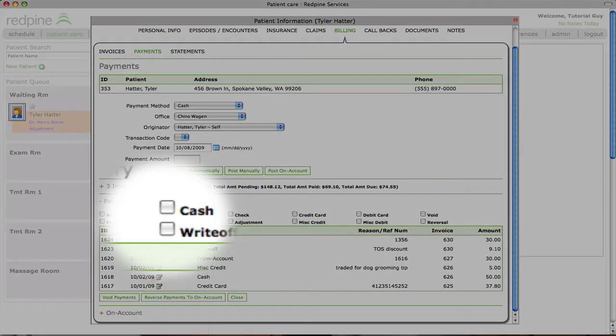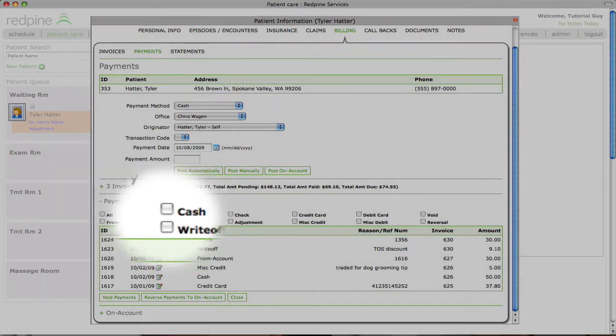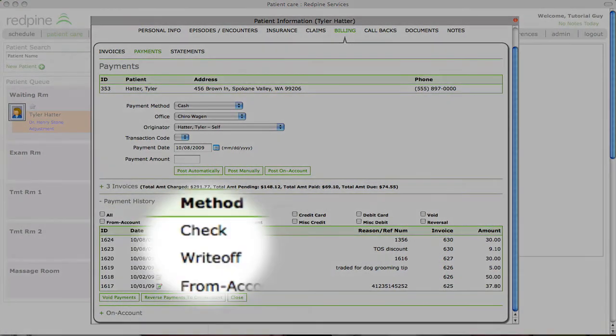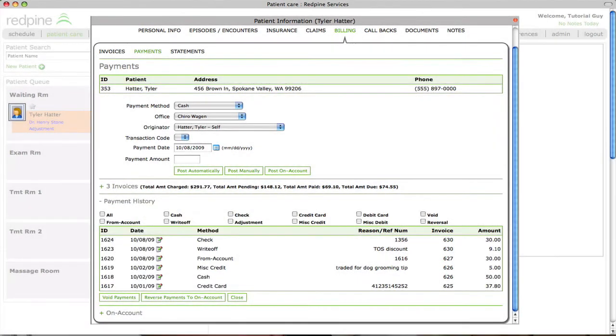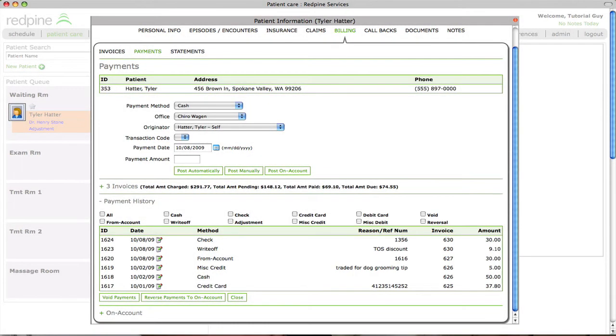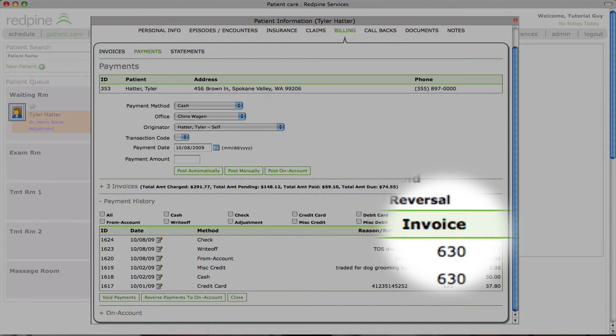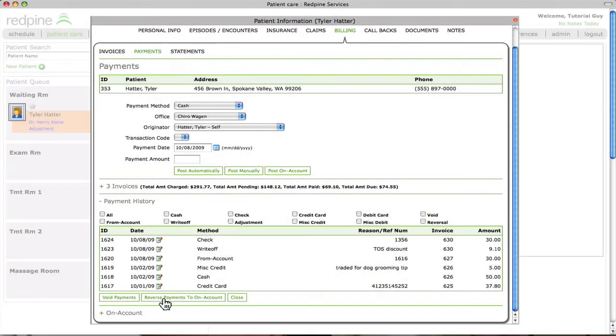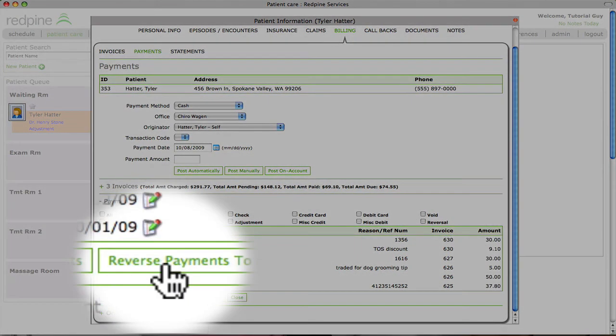In the Payment History, you can filter the payment types that you wish to view. You can edit the payment dates here, and view the payment method. Depending on the payment method, see the check number or transaction number here, or see the reason for the write-off, adjustment, or credit. This number references the invoices that the payment was applied to, and, of course, the amount of the individual payment. To reverse payments en masse over the entire account, click here and find the payment or payments that you wish to reverse.